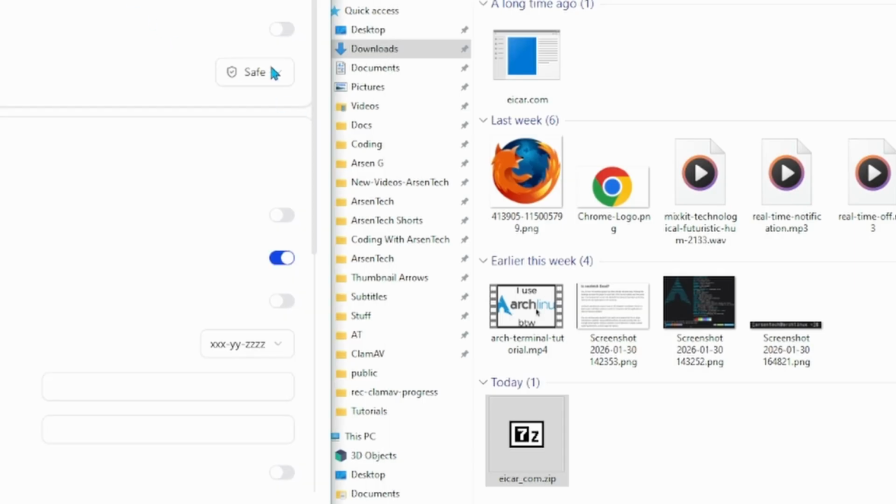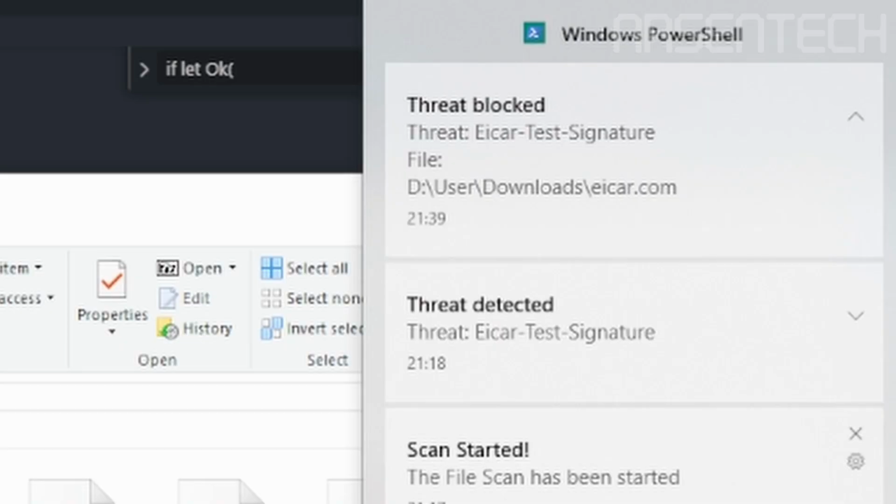I set the behavior to safe, so if I extract the file again. Later. Threat detected, oh, threat blocked.